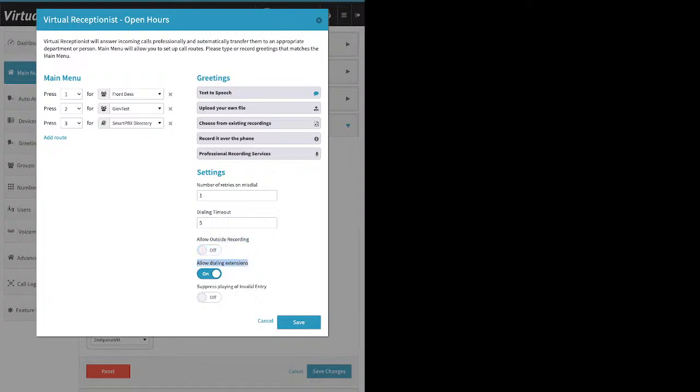Allow dialing extensions. By default, this is on. So the inbound caller can enter an extension number. If it's a valid extension number, the system will pass the call through. If you turn that off, that means your inbound caller can only press these menu options. Anything else is considered invalid. And then lastly here, we have suppress the playing of invalid entry. By default, that's off, meaning that the invalid entry message will play when they reach that last attempt. If you don't want that message to play, you just turn this on.